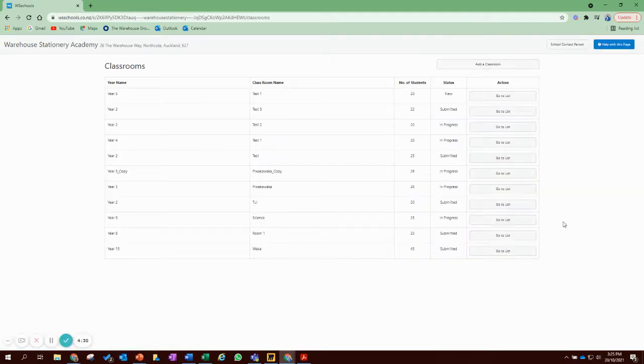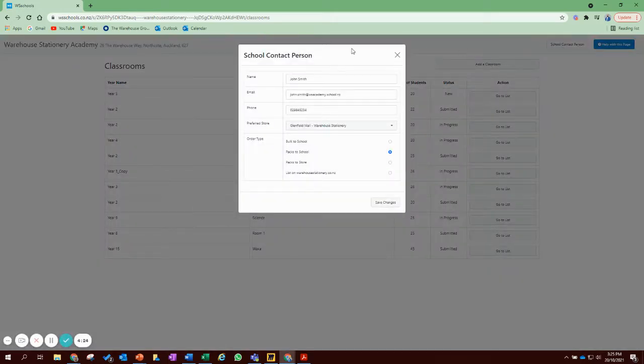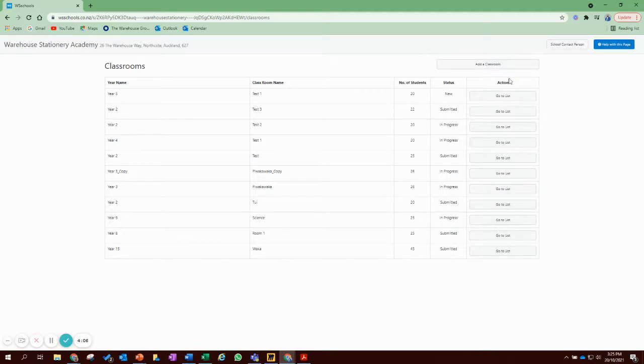So once I click here, the first step that you do want to take is to click School Contact Person. So go through those details, make sure they're all correct, and the preferred store by default will be the closest to your school. You can also change that if needed, and then the order type is what you want to choose here as well. So I'm going to choose Packs to School, save changes, close that window, and then we can start to look at building our various classroom lists or packs as well.